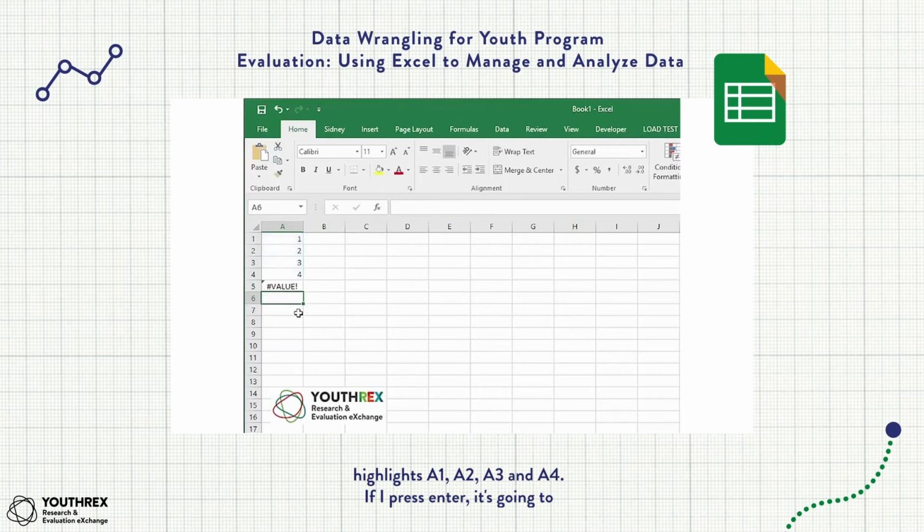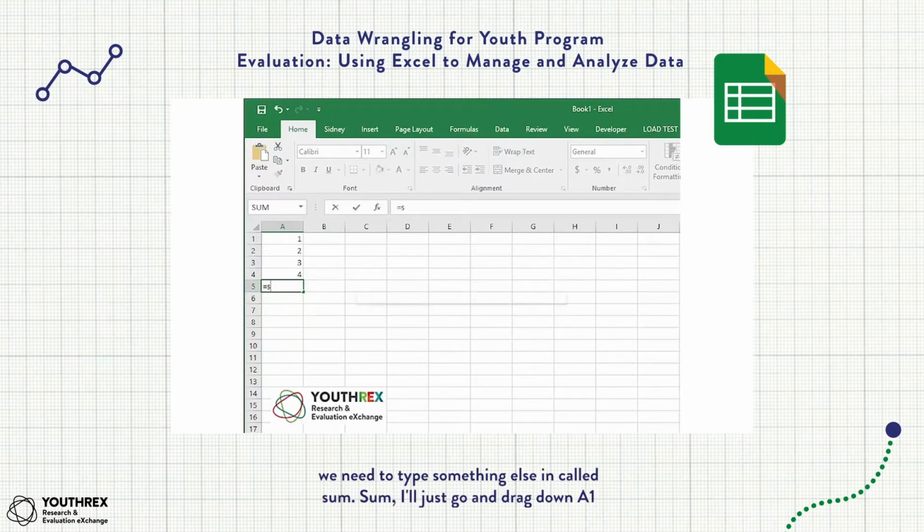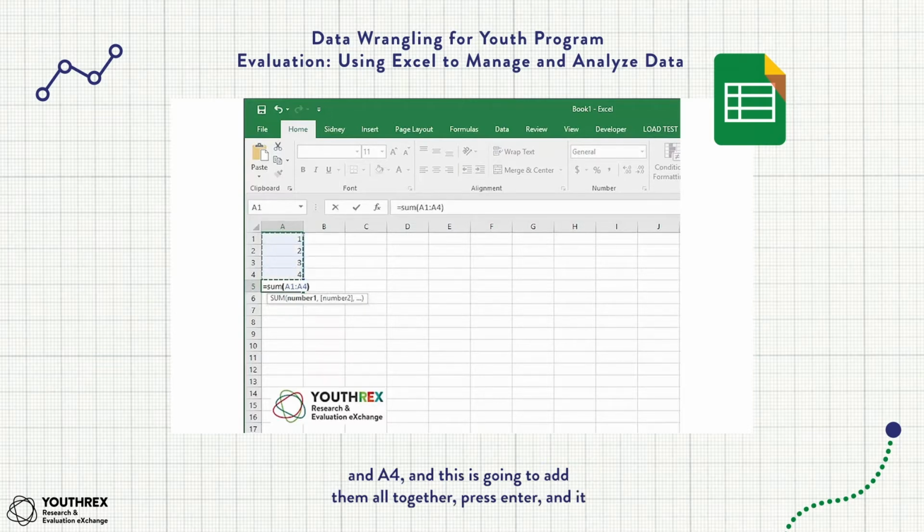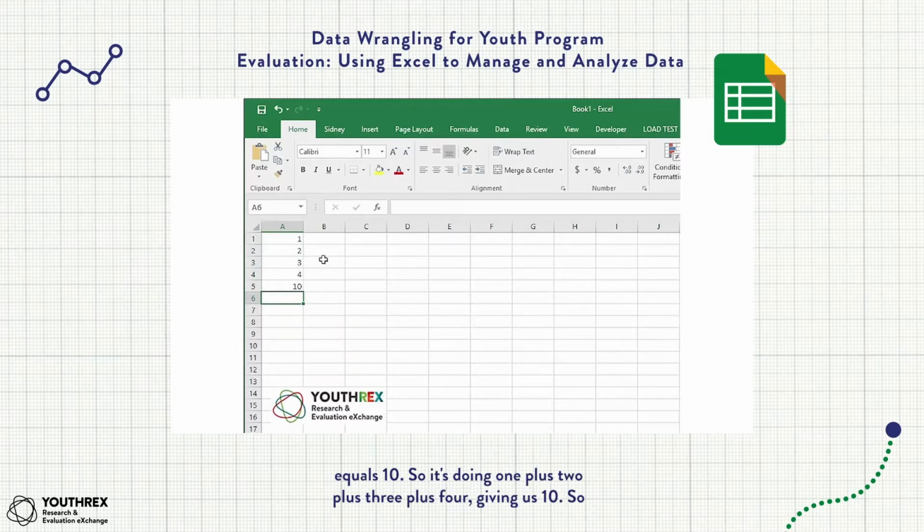If I press enter, it's going to tell me nothing because that's 4 different values that it's trying to put together. In order for us to actually add those numbers together, we need to type something else in called SUM. Sum, I'll just drag down A1 to A4, and this is going to add them all together. Press enter, and it equals 10. So it's doing 1 plus 2 plus 3 plus 4, giving us 10.